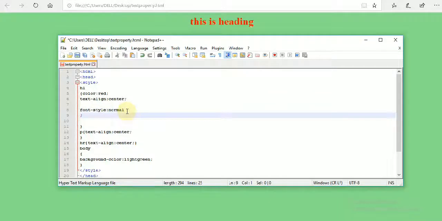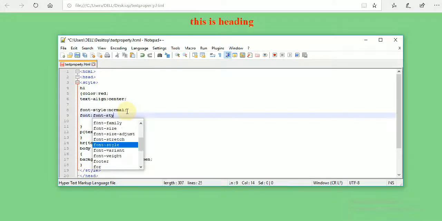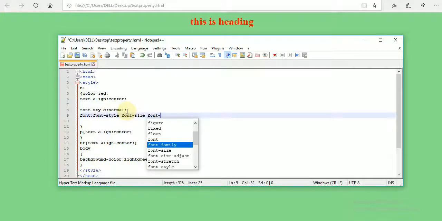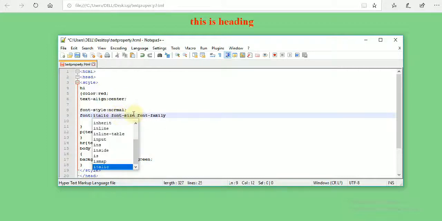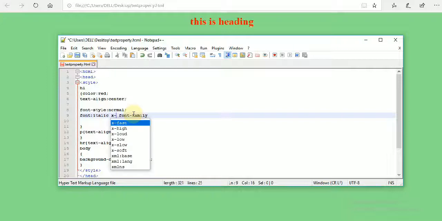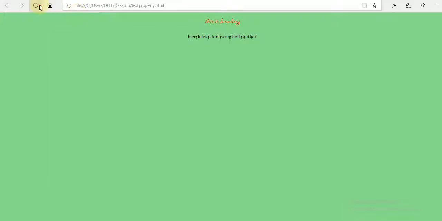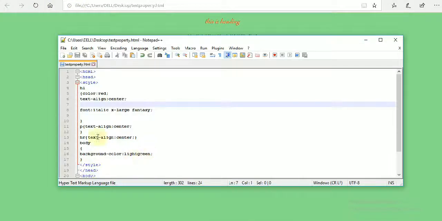Now you can set all the styles in just a single property, that is the font property. Font colon, then font style. You can just set all these three in a single font property: font style, font size, and font family. Font size, that is extra large; font style, that is italic; and the font family, that is fantasy. Then you can see this is the output.